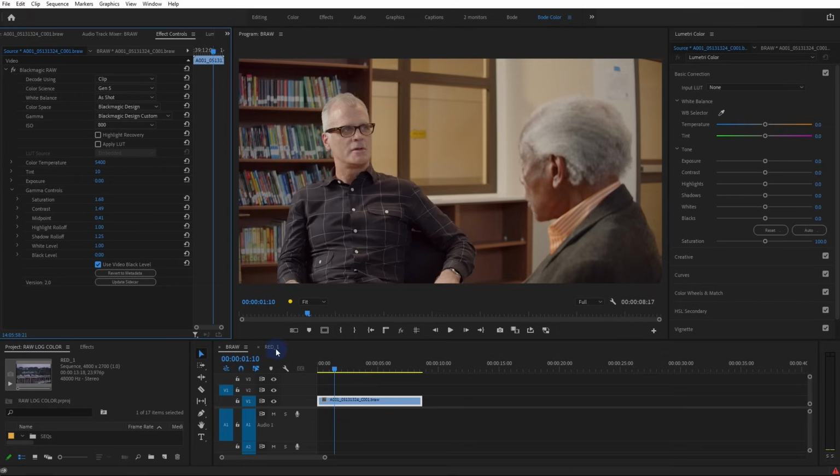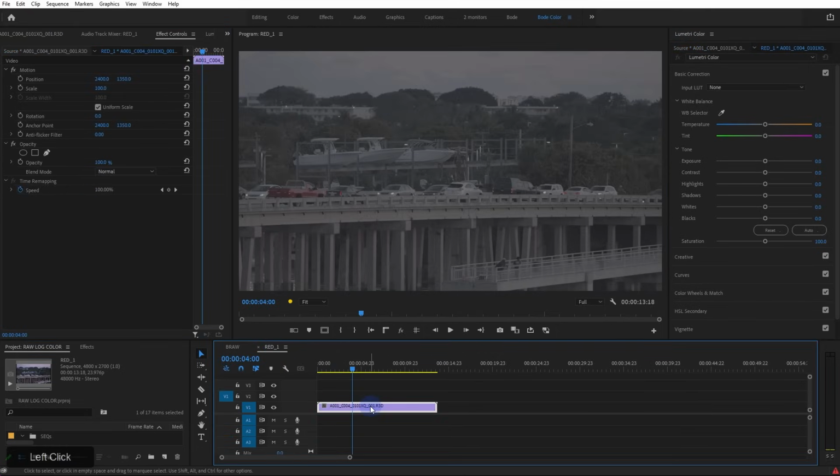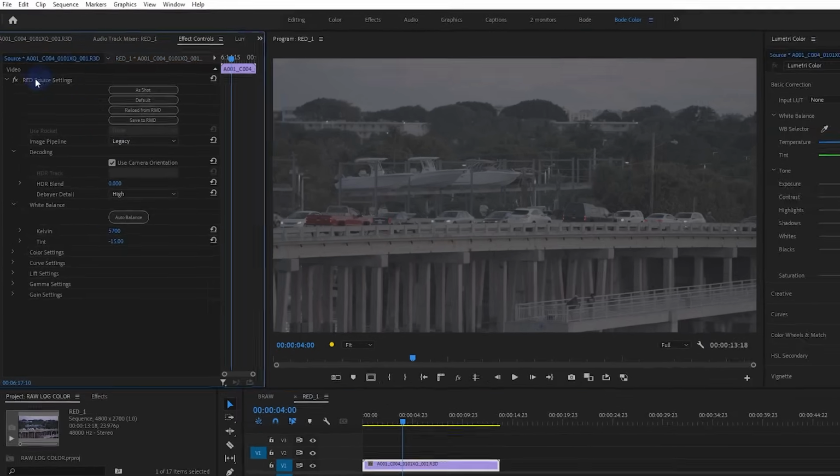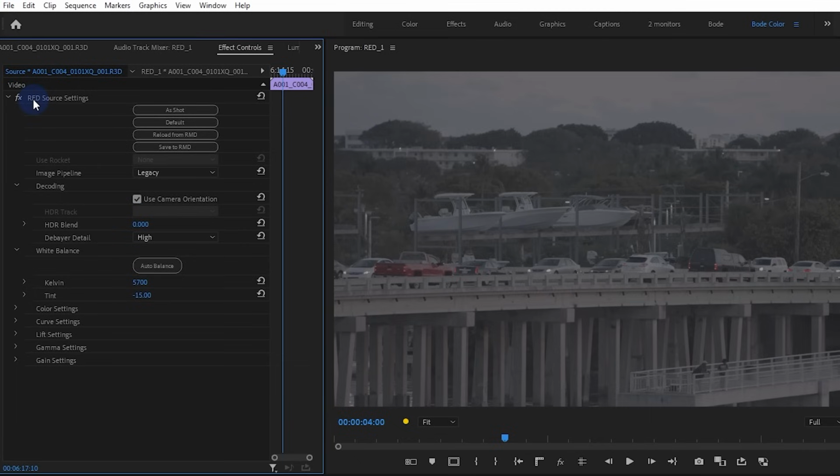Let's look at another example. This is a clip from a Red Scarlet provided to me by my friend and colleague Andrew Manzano. And similarly, if we select this clip and jump over to Effect Controls and look at the Source tab, you'll see that Premiere has put the Red plugin on this clip as well.